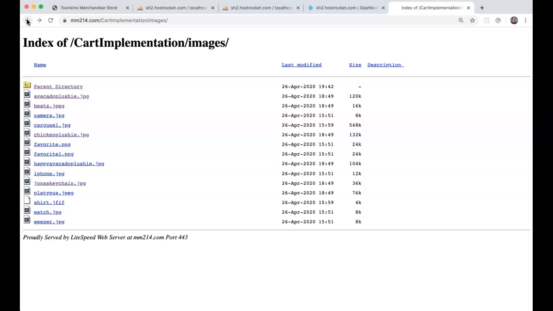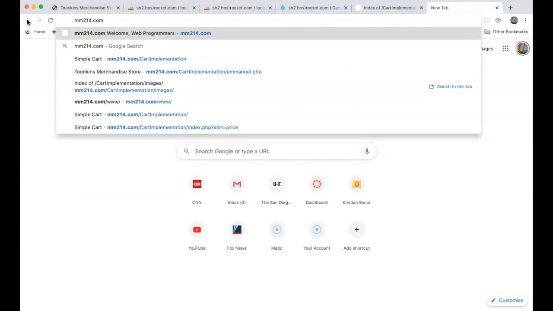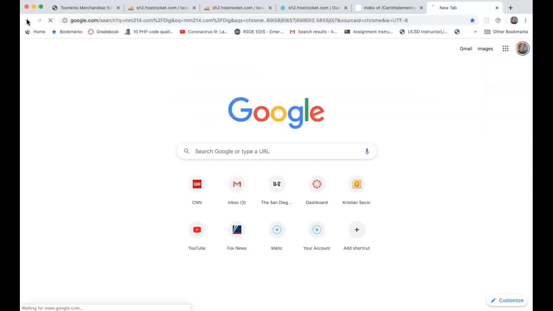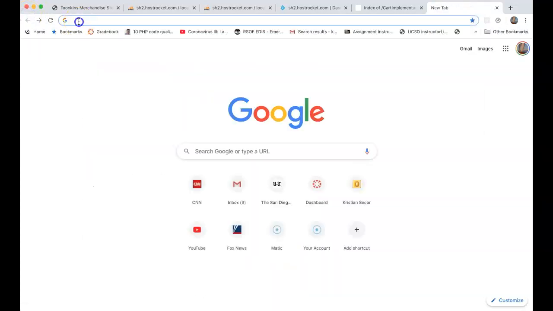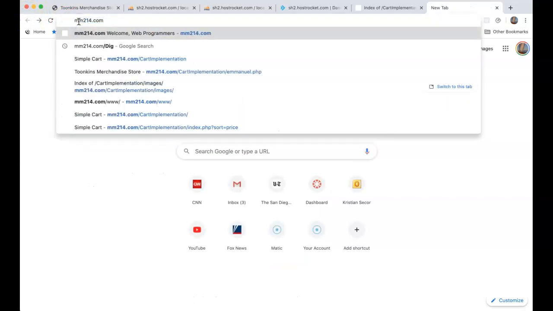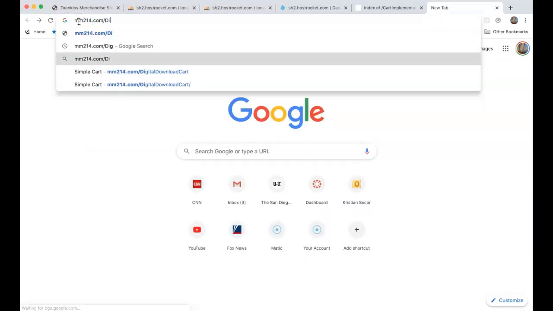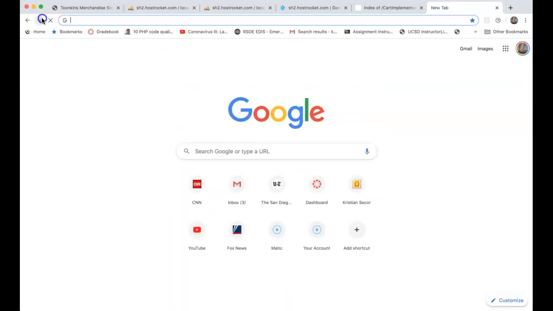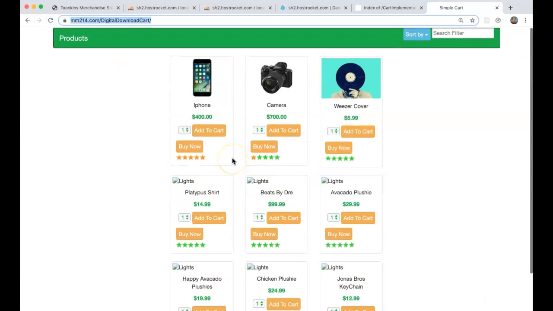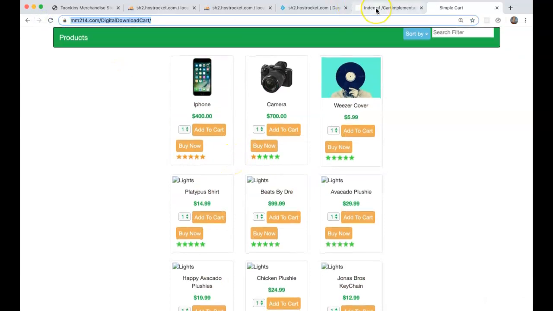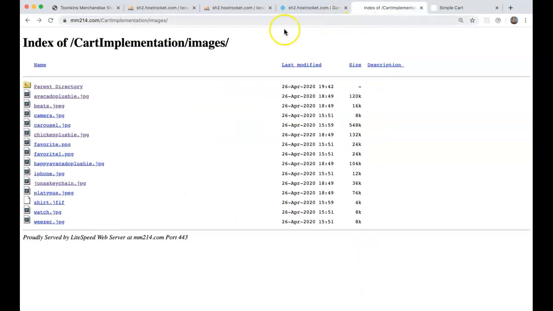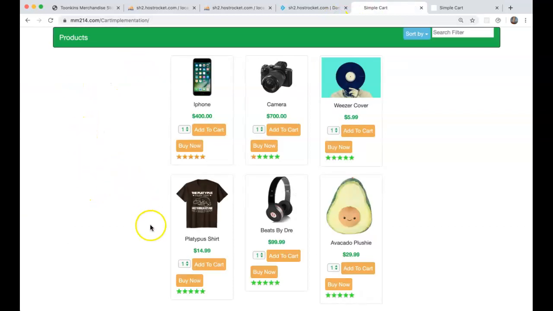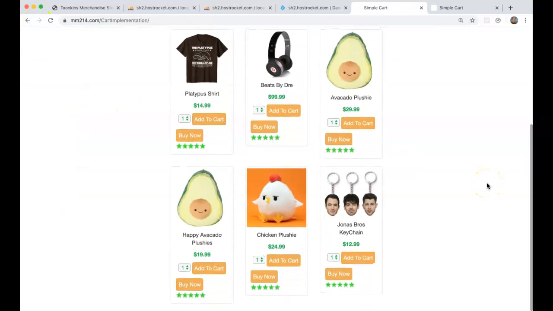If I go back to our digital download cart implementation, we'll go to digital download cart, and you'll see that the products now are here. Now I didn't add the images of the new products. I'm using the same database, but I have moved things over. This is sort of our new cart right now.